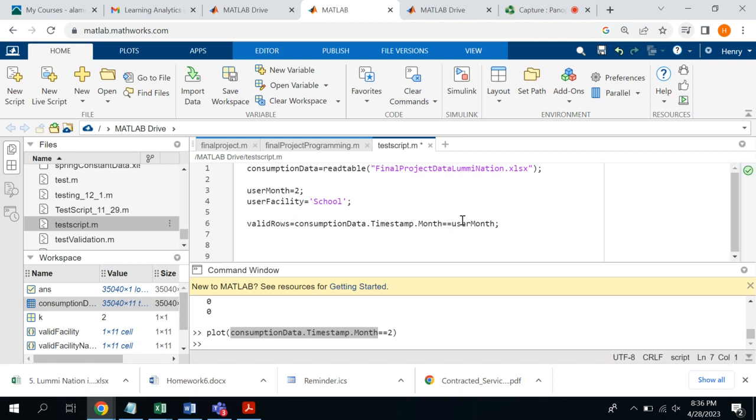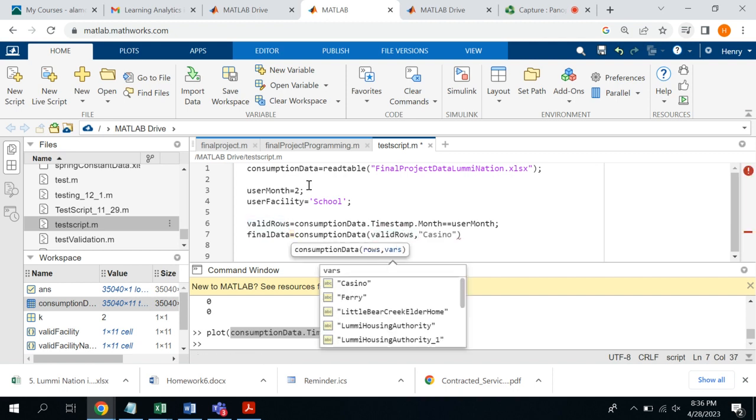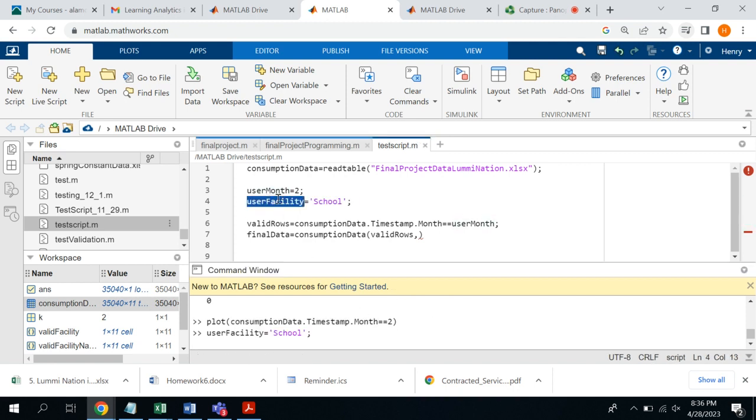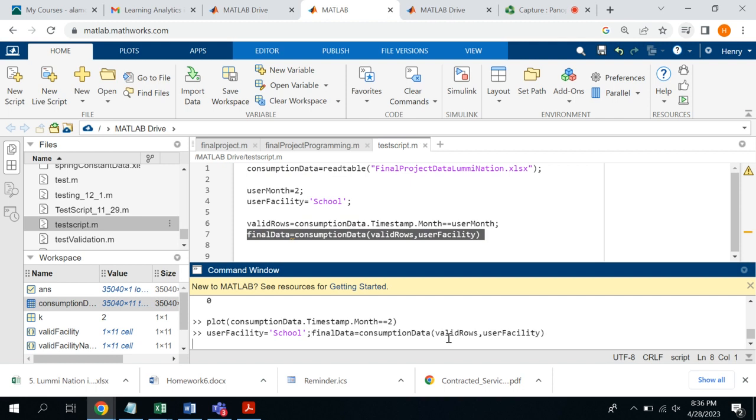So now what you want to do is call it final data, to be the portion of the table that you want to extract. It's going to come from the entire table, consumption data. I'm going to show you here why you don't just use parentheses, but I'll use parentheses for now. I want all of the valid rows that I just specified with that screen. And if the user facility is specified as school, I can pass that string directly in to tell MATLAB which column I want. Let me execute this and you'll see what's going on. Sorry about that.